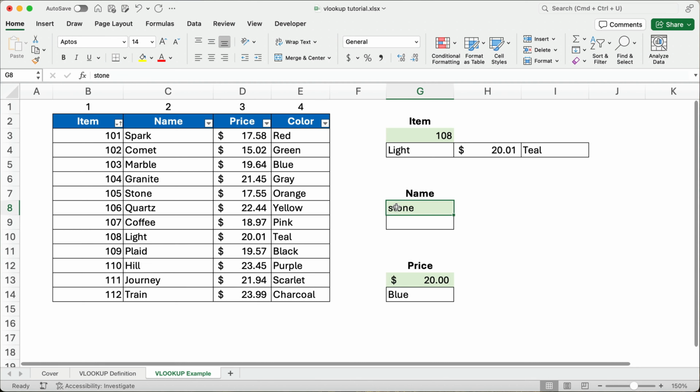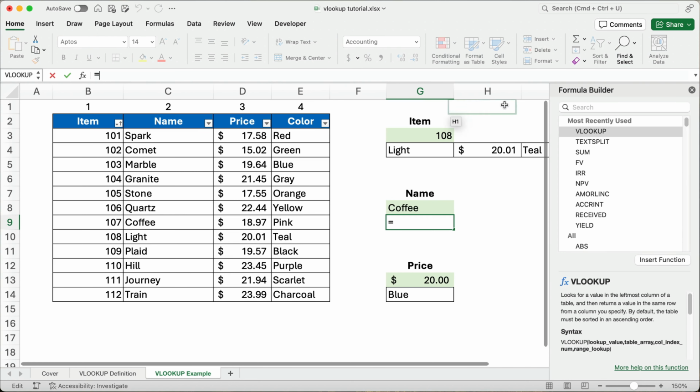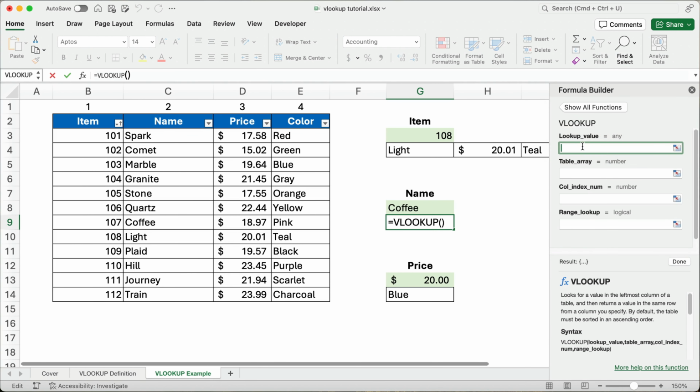So let's put the name in. Let's make it coffee. And what should it pull if we pull the color? Coffee, the color is pink. So let's do the VLOOKUP. The lookup value is coffee. We don't need an absolute value.